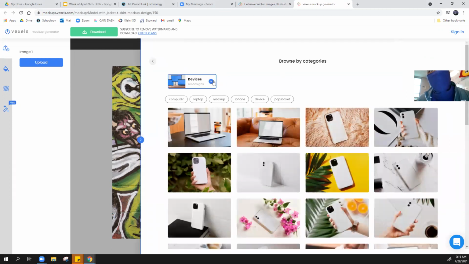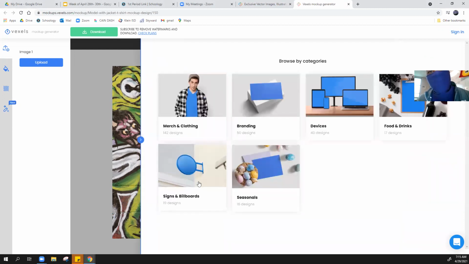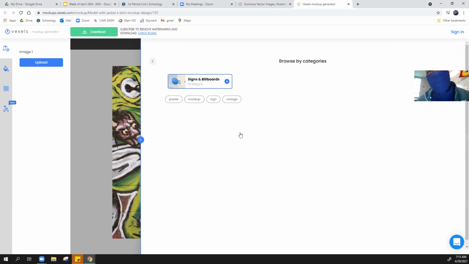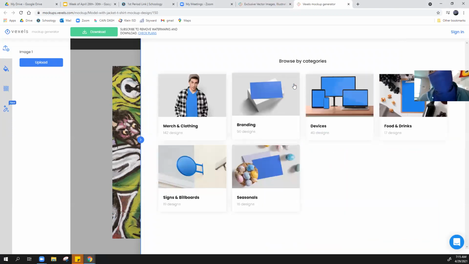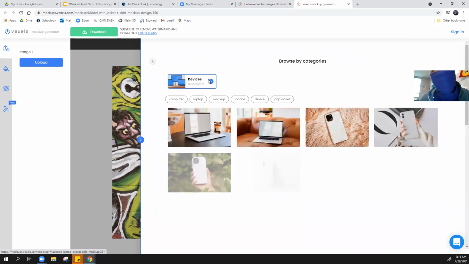you close the devices, then you go back to signs and billboards, and then it'll take you to the signs and billboards. So there's one, you guys should be making one t-shirt, one sign or billboard, and then one electronic device. All right.